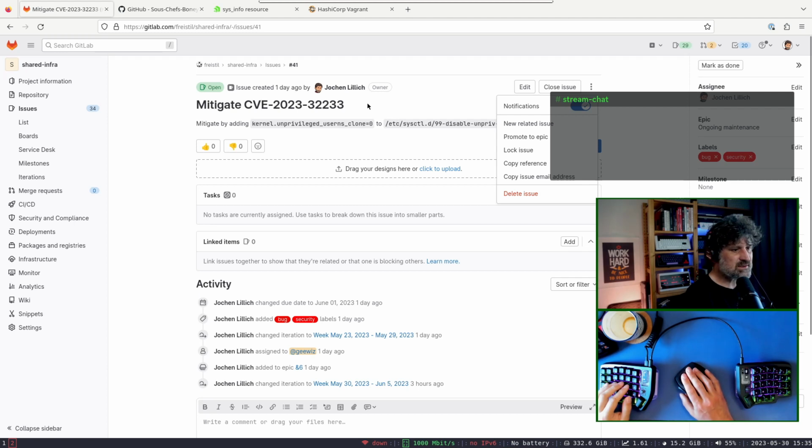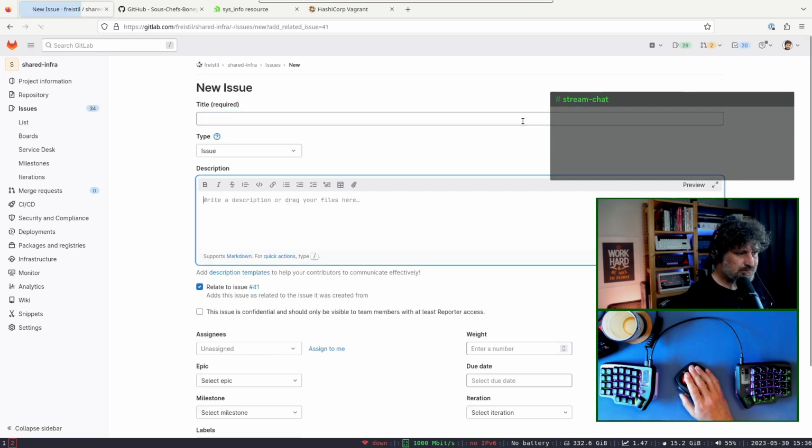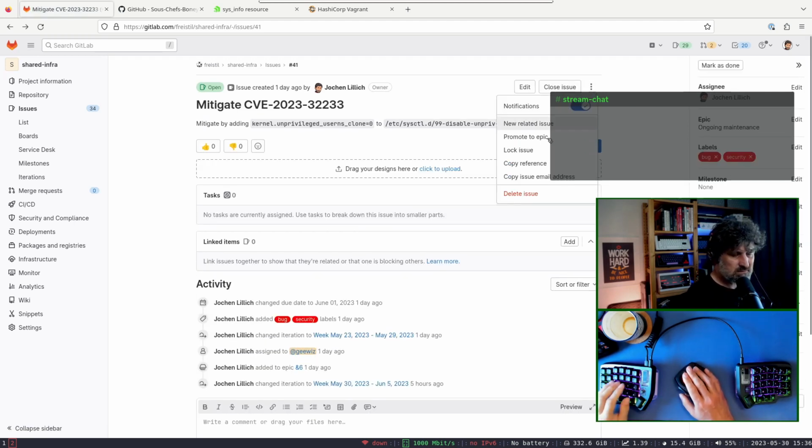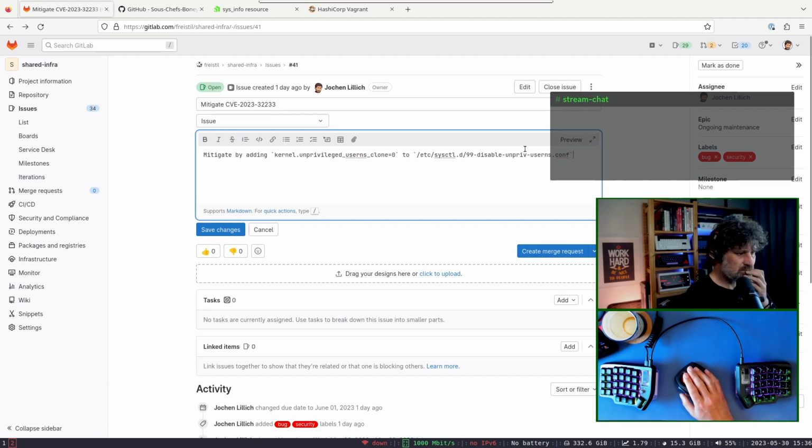Then after investigating this a little bit, I come to the conclusion that it needs to be done with Chef, which isn't, of course, hard to tell. It was pretty clear from the beginning. But anyway, I'm just trying to get a general thought process that I can apply to each and every one of these issues. So I created in shared infra, and then I stopped thinking about things. When I do start thinking about things again, I realize, okay, this needs to be done using a Chef cookbook. So I create a new related issue. But that creates a new issue in shared infra. That's not what I want. Is there a way to move it anyway? Doesn't look like it, right? There was a way to move issues though. Is that in edit? No.